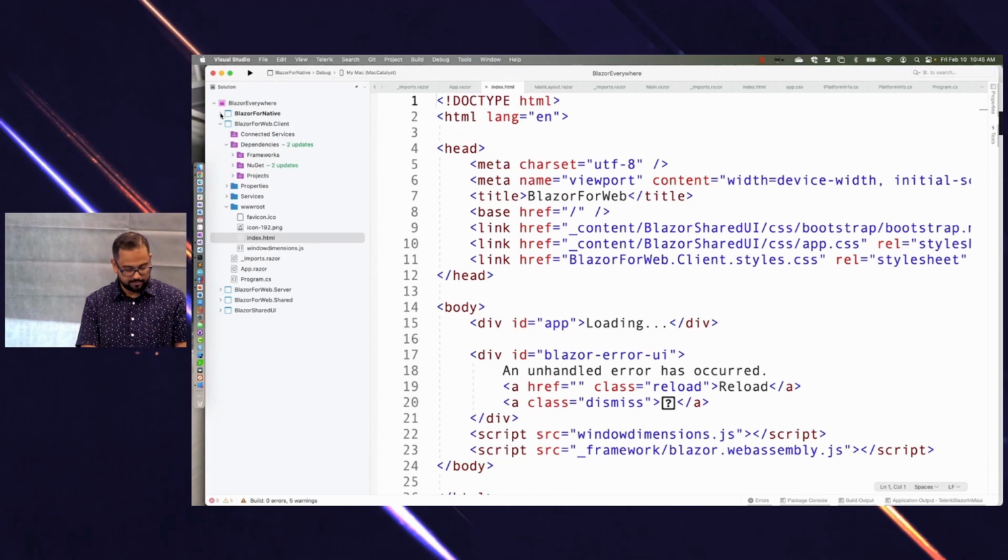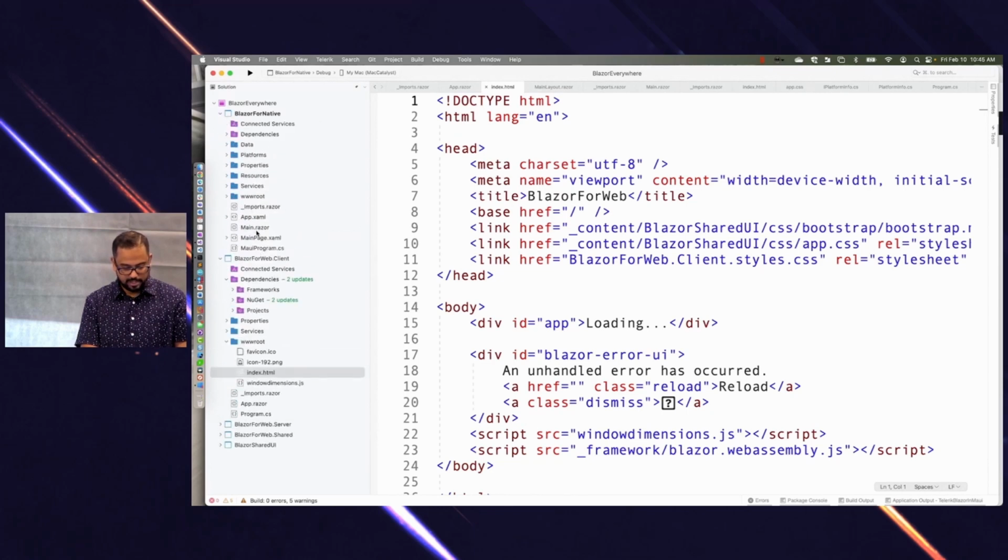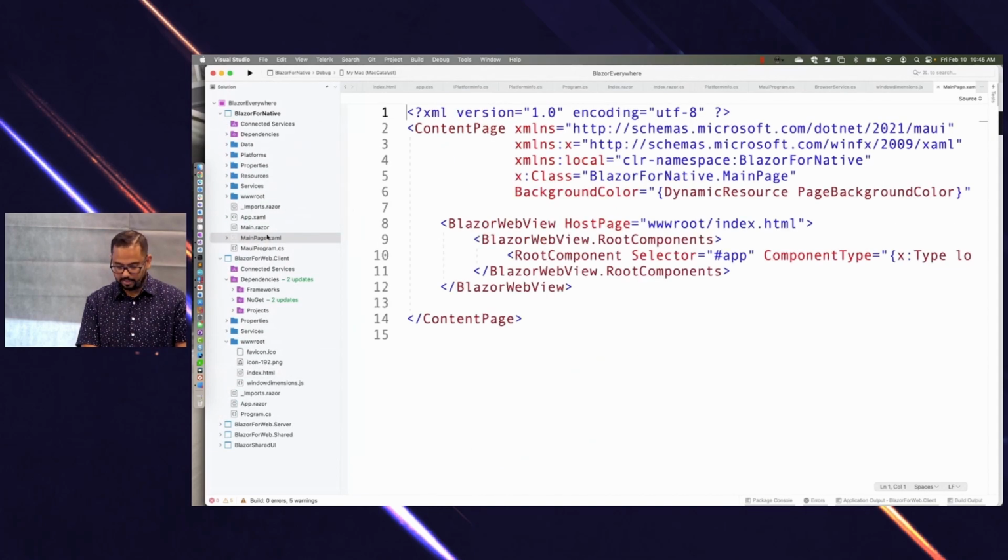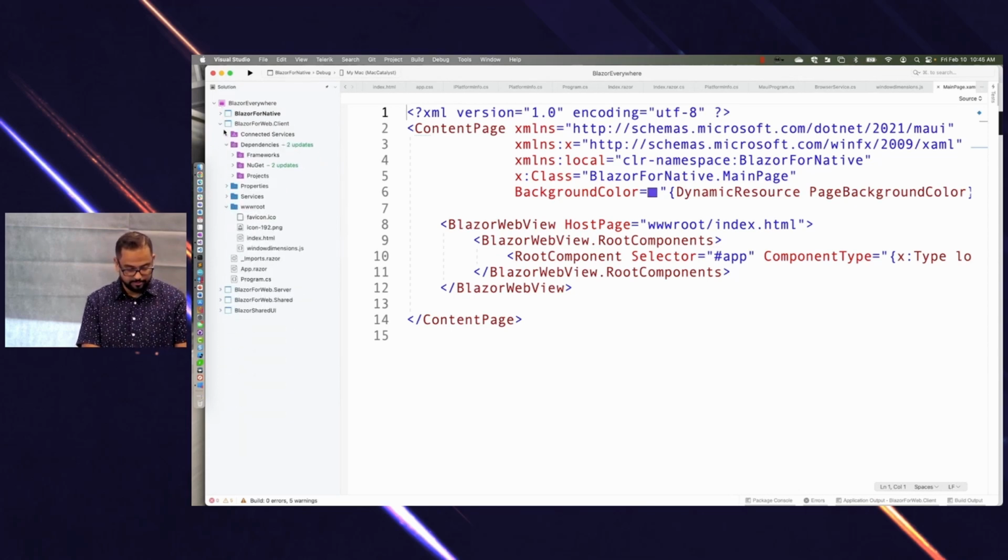Let's go look at the MAUI project, the main page.xaml is the same as what you saw, Blazor WebView. However, since we are doing Blazor, now my styles and my components are shared. So let's go inside of my shared library, and let's find the CSS if I can.